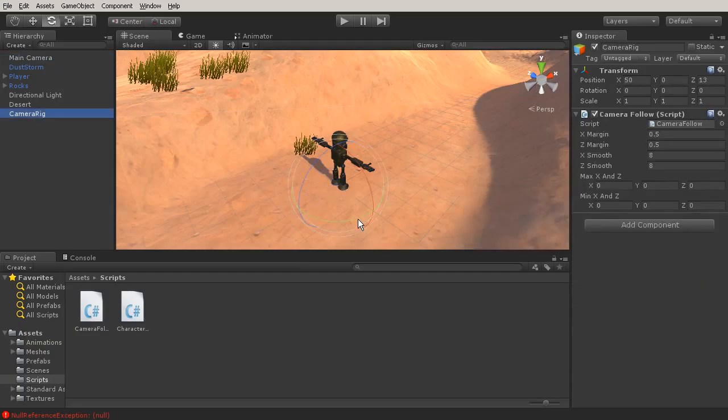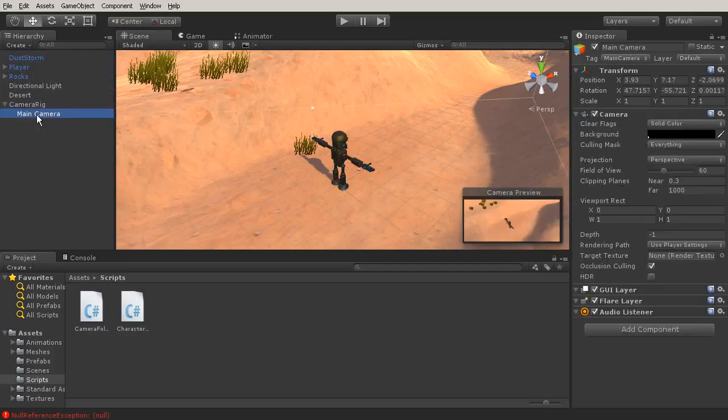And let's rotate this 90 degrees. So I'm holding down Control to be able to do that. You could also type in 90 on your Y. And then with that camera rig, if you take a look at your move tool, you'll see that Z is now forward and it matches the player object. Okay. So now let's take the main camera, let's reparent that to the camera rig.